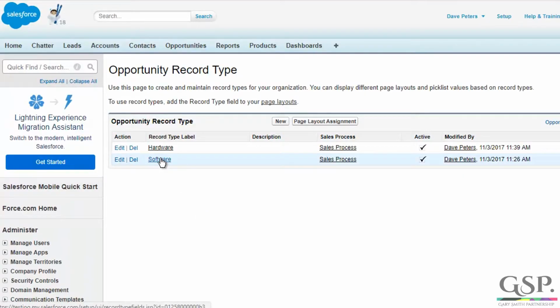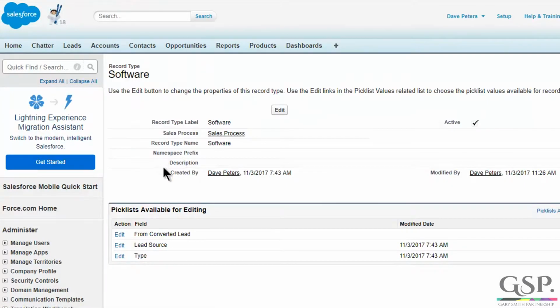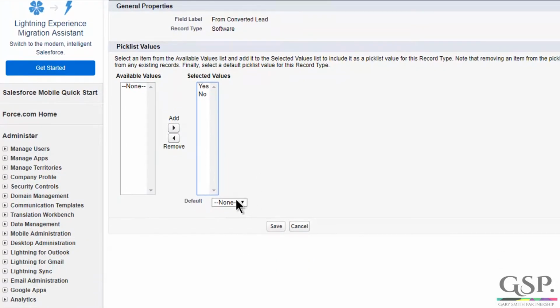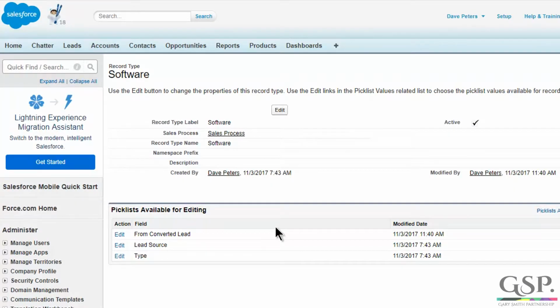There's my second opportunity record type from converted lead. Click Edit. The value's over. Select no as being the default value and click Save. So that's all of my work done on the fields.